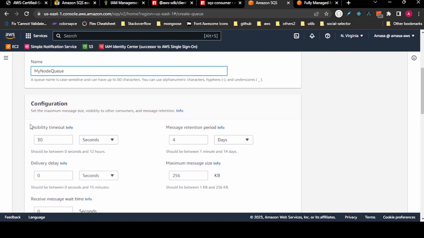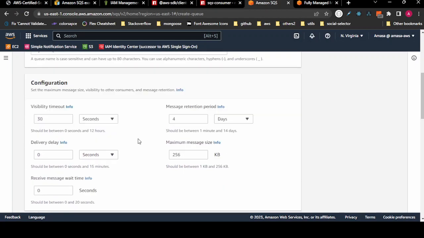Now, configuration. The first thing we see here is visibility timeout. To explain visibility timeout, we need to understand what happens when you pull for messages. In most messaging services, just like SQS, you have the producer and the consumer. The producer is usually just one, producing a message into the queue. Then the consumers can be more than one, can be two, three, four, five, as many as you want, that want to pull messages from the queue.